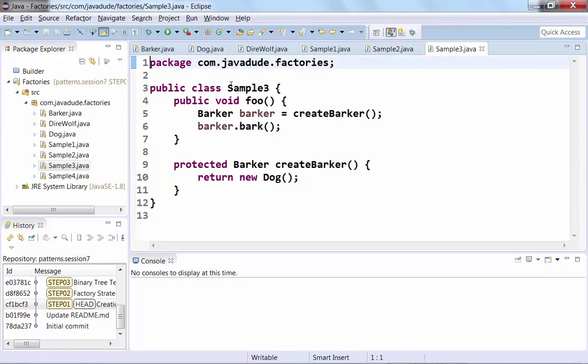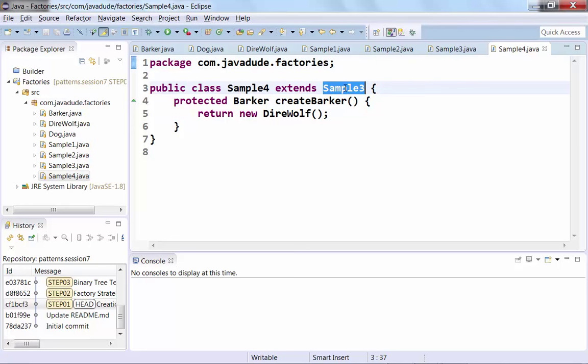So if we start with sample 3 here, the only change that I've made is to make this guy protected, so I can override it, instead of making him private. Foo, which is the same as that foo3 method, stays exactly the same. And then in sample 4, I extend sample 3 and override my create barker. So I've simplified things a little bit. I've avoided repeating myself in the code. This is one way you can change what is actually going to be created: just create a subclass. So if I called foo from sample 4, I'm going to get a dire wolf. If I call foo from sample 3, I'm going to get a normal dog. Make sense?